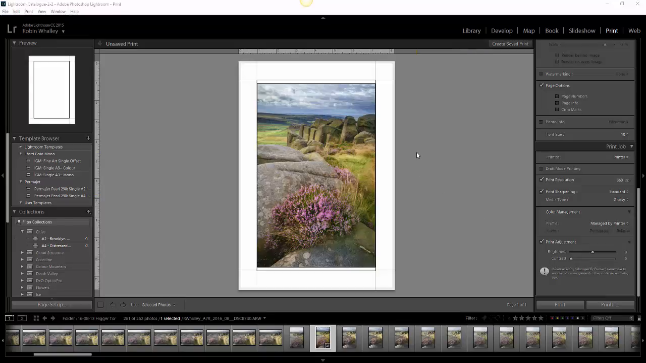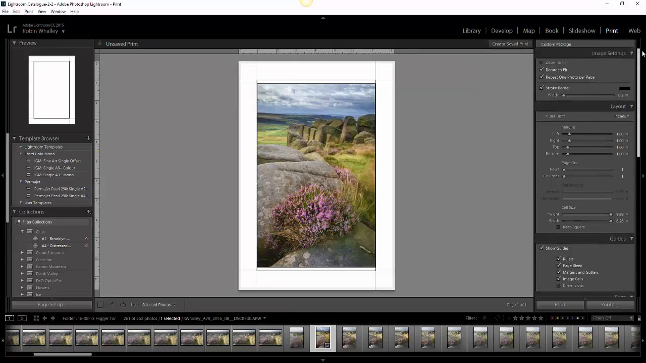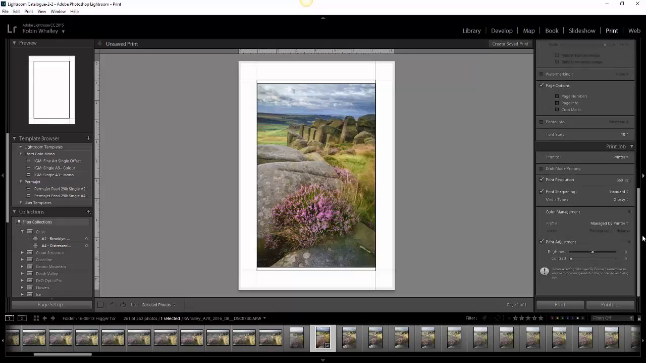So here we are now in the print module of Lightroom, and over here on the right hand side you can see all the printer setup options, and the ones that I'm particularly interested in here are the print job. Now, the first thing you can see here is there's a section, color management, under the print job, and at the moment that's set to be managed by printer. Now, I don't want to do that. What I want to do instead is use a printer profile that configures the image to look its best when used with a certain type of paper and the printer that I'm using.